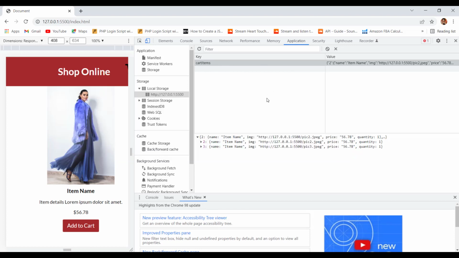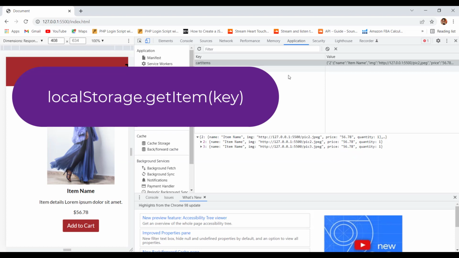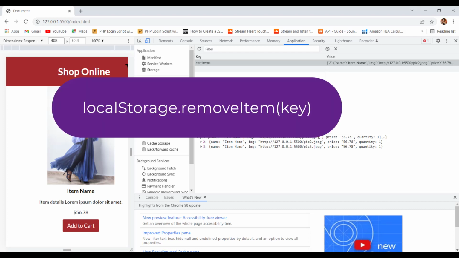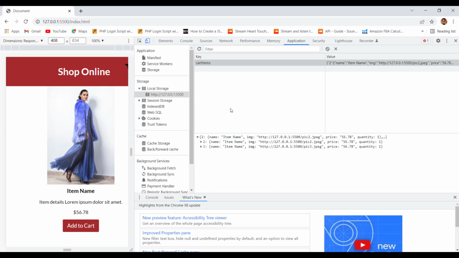If you want to access certain key value pair from your local storage, you will use getItem method. If you want to remove certain key value pair from the local storage, you will use the remove method. So these methods are again by default provided by the browser. We are simply going to use them. Okay, so now let's get to it.